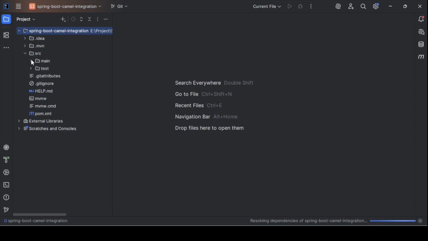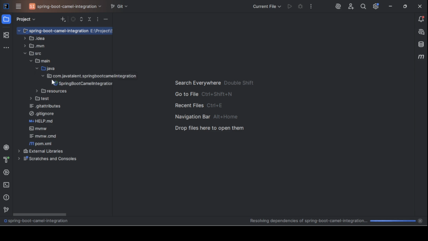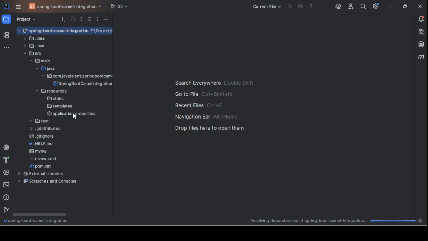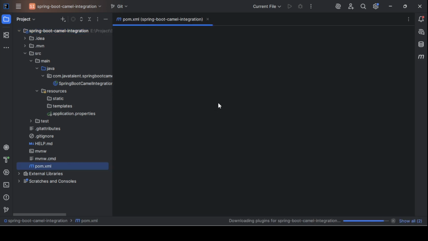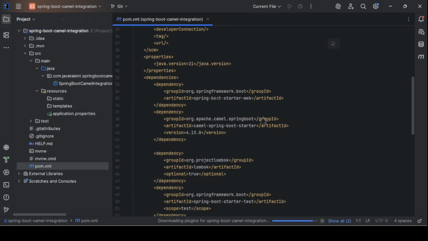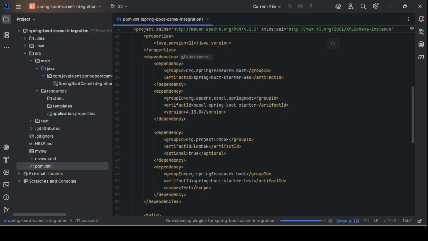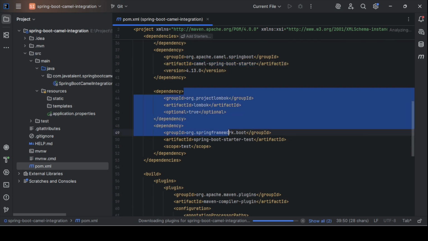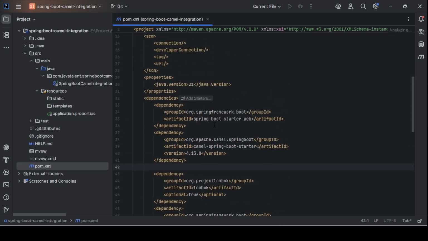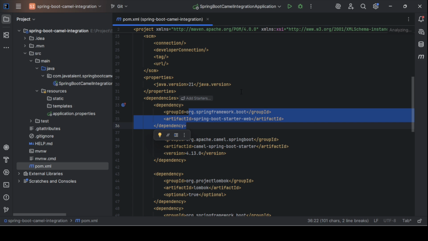You can see here the main component, and here I'm going to create my classes for everything, and there is the application properties file. And if you see the pom.xml file, you can see our Camel starter, which we have enabled, along with Lombok and Spring Web. These are the dependencies we have added.